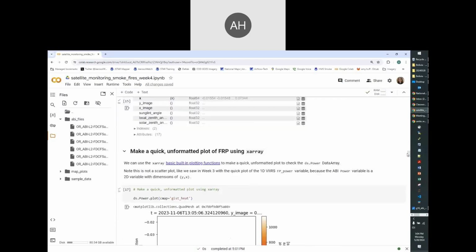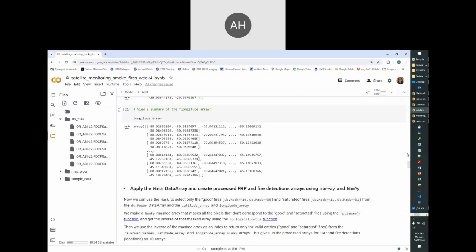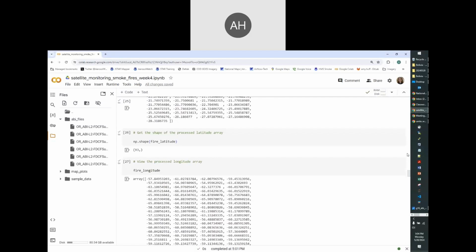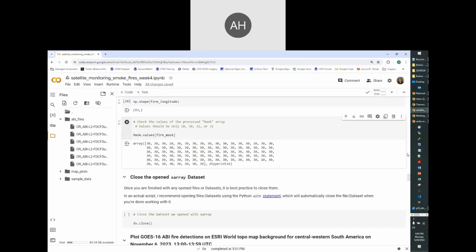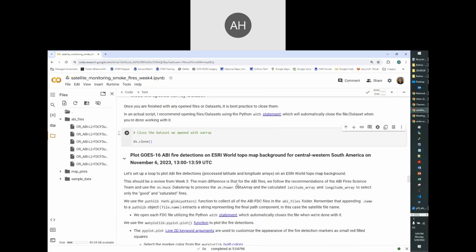Okay, any other questions? Okay. So if not, let's close that data set that we opened. And now let's actually plot the fire detections.